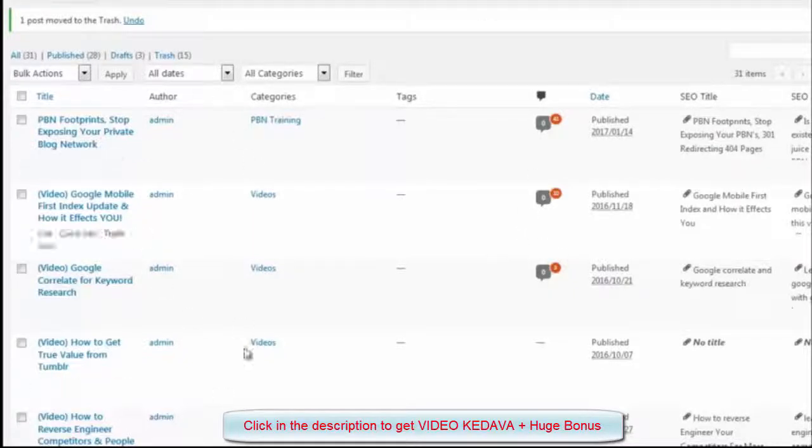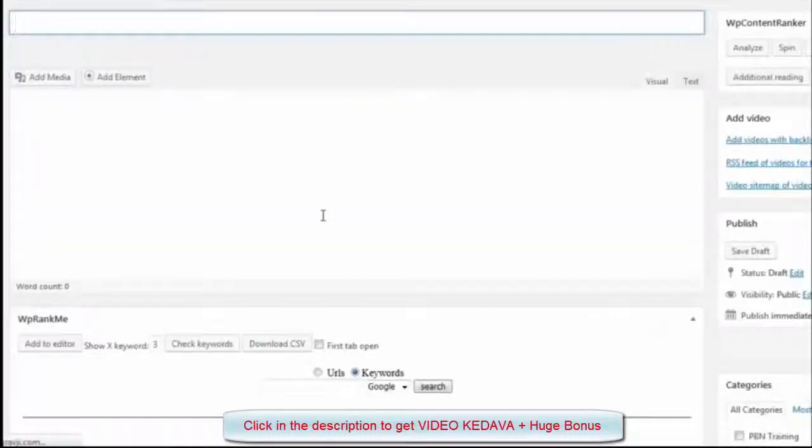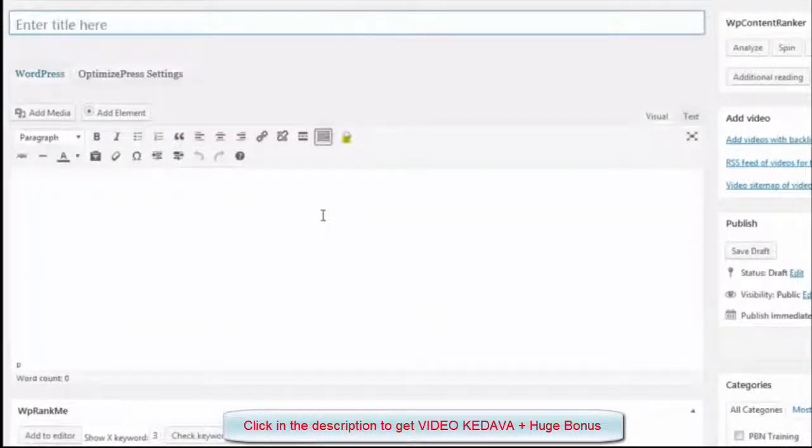So anyway, I've got it installed on my WordPress blog here, and it can be used on new posts, or it can be used on existing posts as well. So what we'll do is we'll start off with a brand new post, and then I'll show you how to use it on existing posts as well.